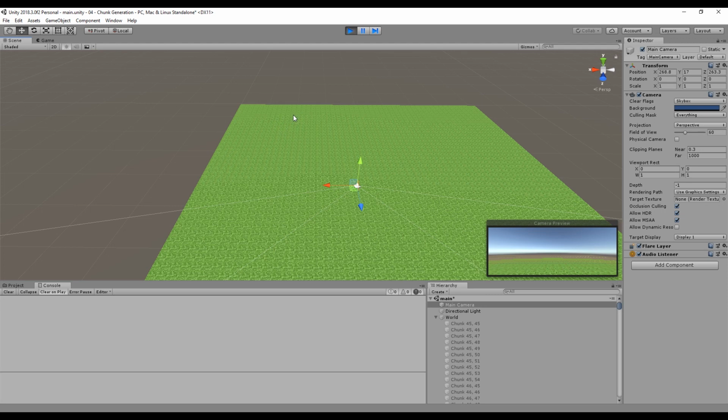But in the next tutorial, we're going to get to actually making this look like actual terrain as opposed to just a flat grass plain. So hopefully that's one for you to look forward to, and I will see you next time.